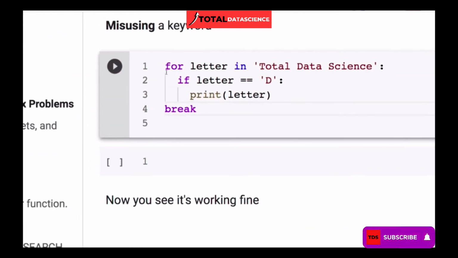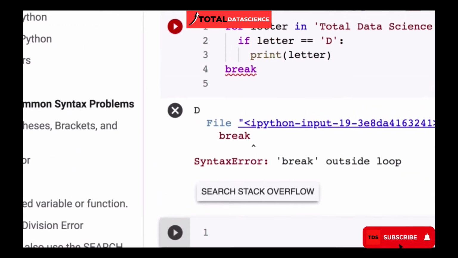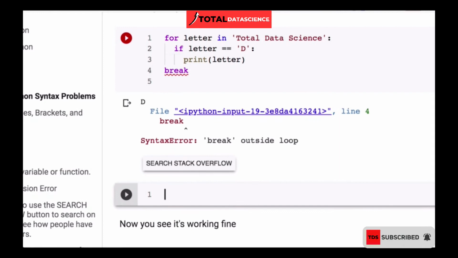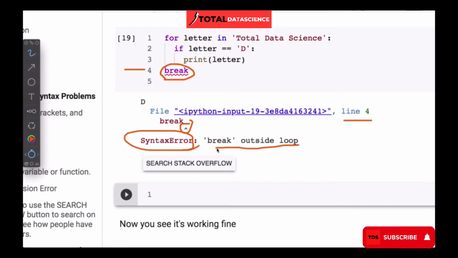So let's run this one and see what happens. Oops, we have an error over here, right? Let's see this error and what happened. You can see where the squiggly line is, on line 4. It's saying there's a mistake there, pointing to where the error is happening. There's a syntax error, and it's giving us a message that the break is outside the loop.